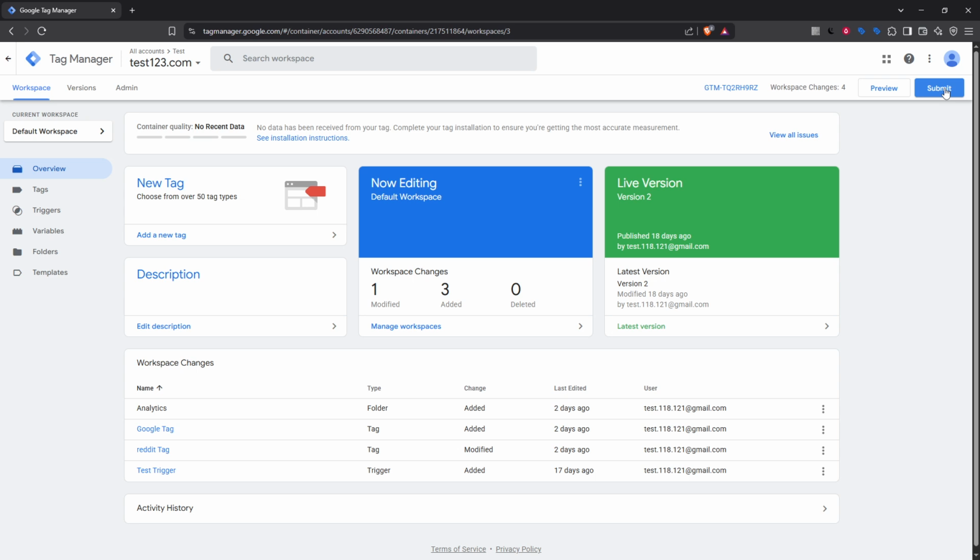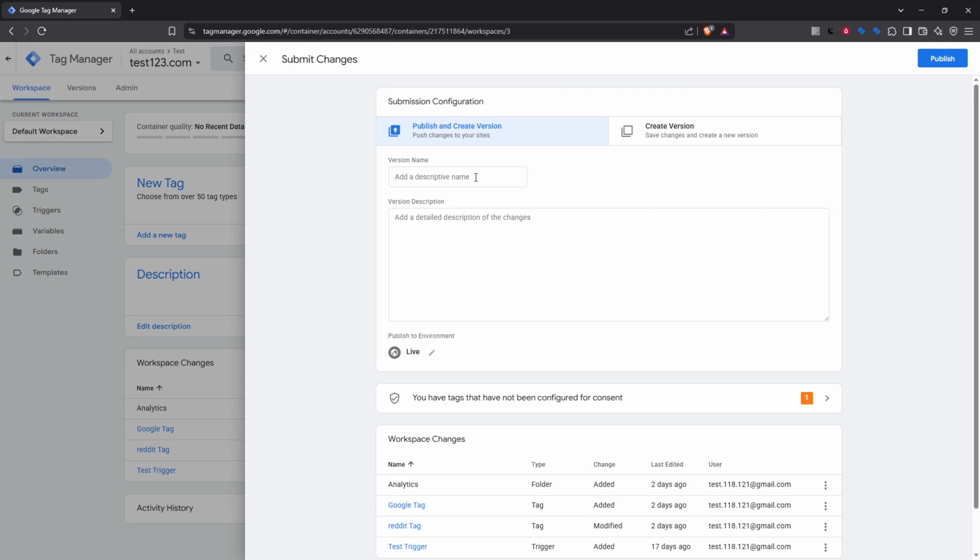At this point, the interface will ask you to enter a version name. This name is important for version control, and it helps you track changes over time. For instance, you might enter something like "update tag for analytics" to describe your current publish action. This way, anyone reviewing the changelog will understand what's been altered.